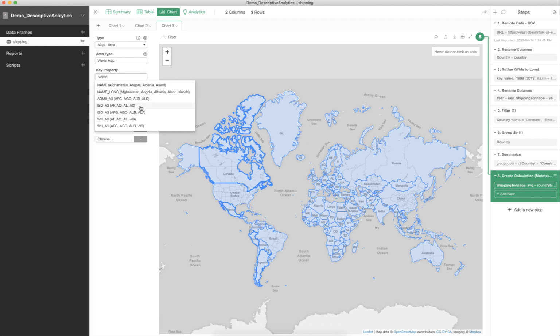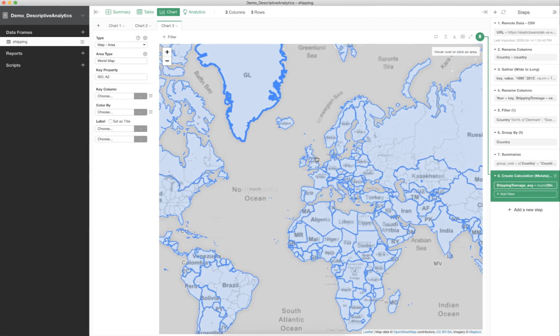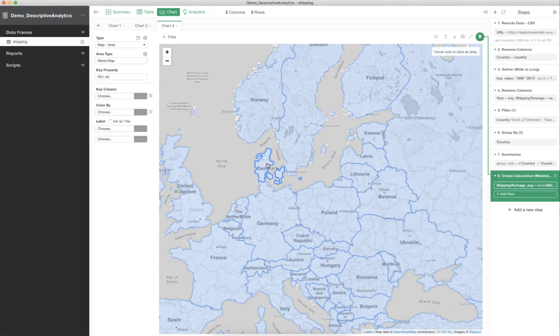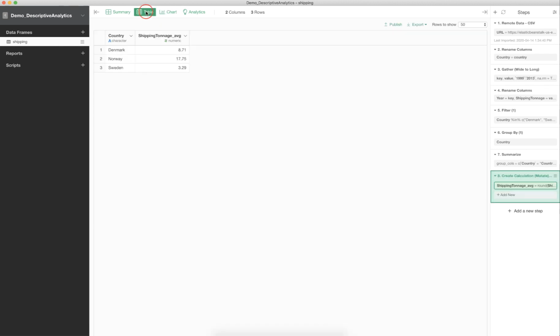And let's assume that I want to use ISO 3166 standards, where Denmark is represented as DK, Norway is represented as NO, and Sweden is represented by SE. And so, what I would need to do is create a column in my data that represents Denmark as DK, Norway as NO, and Sweden as SE. So, to do that, I'm going to add a new step.